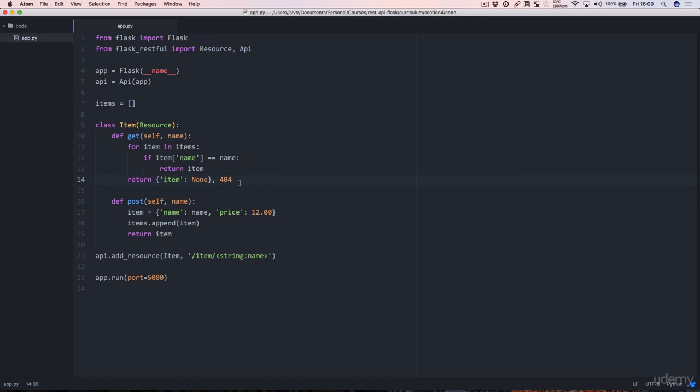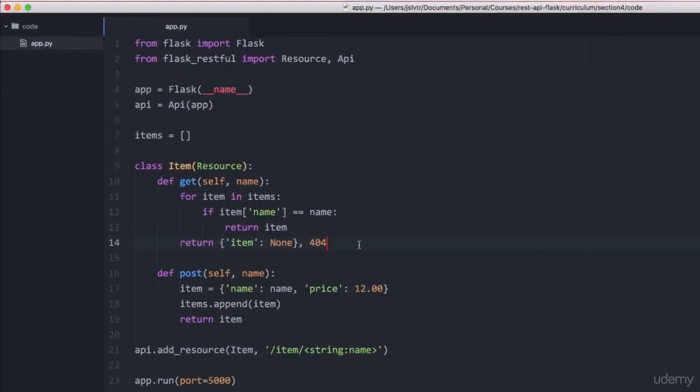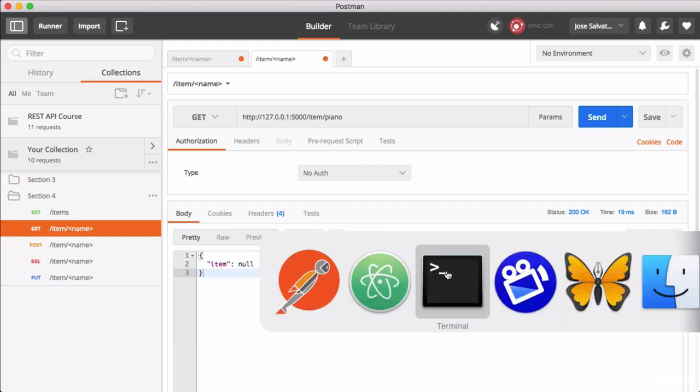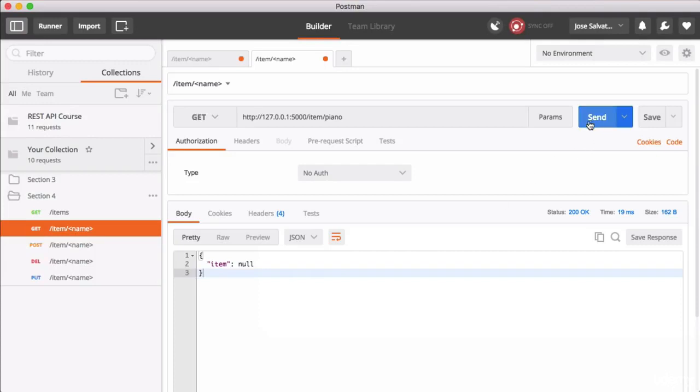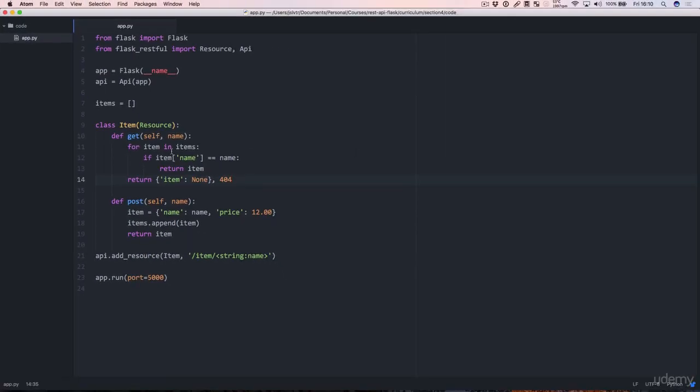This is a common interview question as well. What's the most popular HTTP status code? And the most popular is not 404, it is 200. So make sure to not fall into the trap. Let's restart the app and press again. And now we get item is null, 404 not found. Awesome. I think our get endpoint is now working.